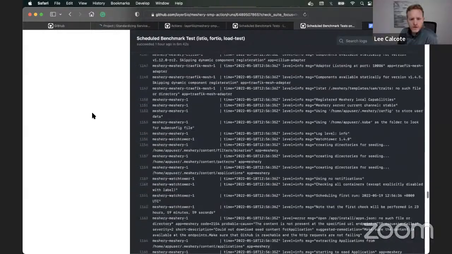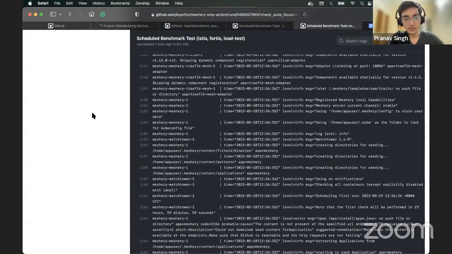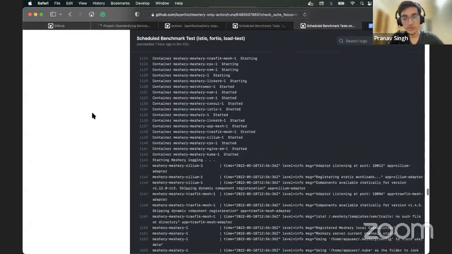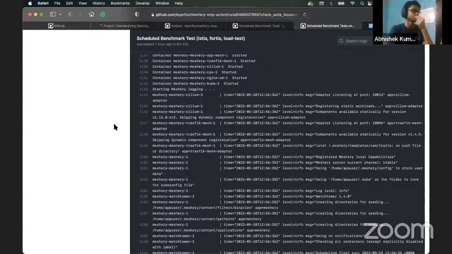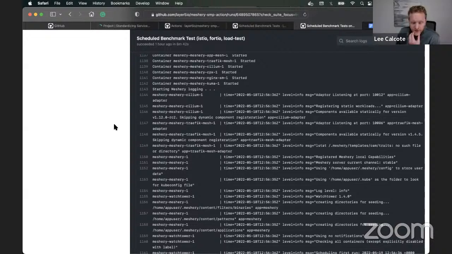Because of some OS permission problem, I think, the kubeconfig folder is not reachable to the Meshery server. I see. So there are a couple of ways to go about that. One is to have a separate script run beforehand to grab that and make it accessible.